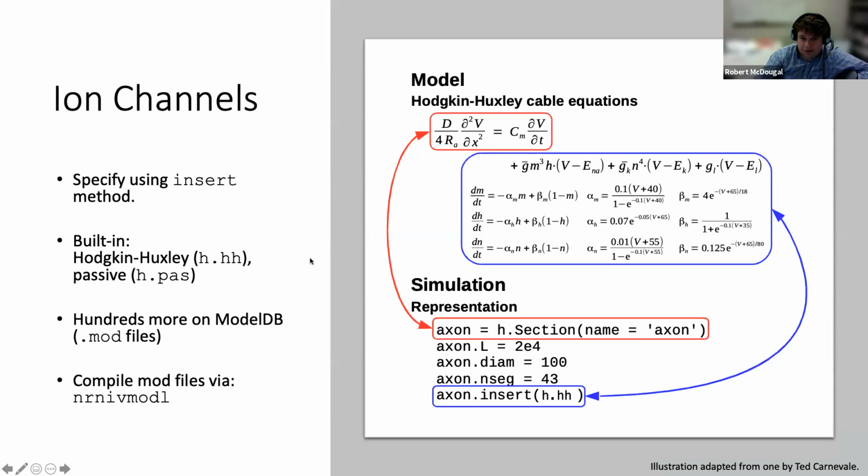And I think you guys have already seen mod files. Is that correct?